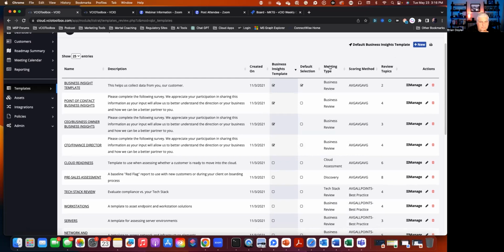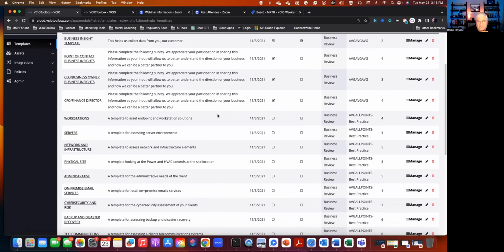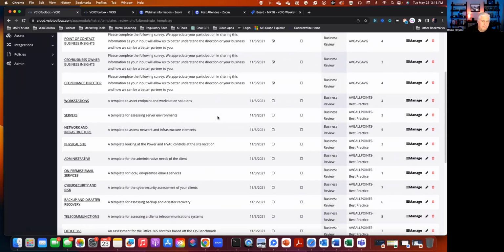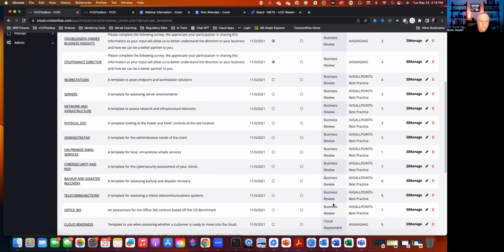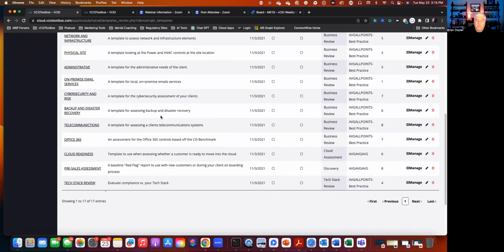Then when you come to the meeting type column, you're able to filter on the different use cases within the system. As most of you know, business reviews are what we utilize for QBRs, TBRs, and they're really stackable templates that allow you to really align to the technologies your customers are utilizing. We also have other use case templates ready for you.